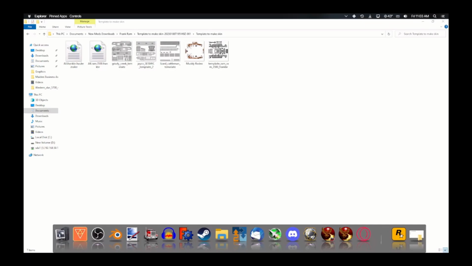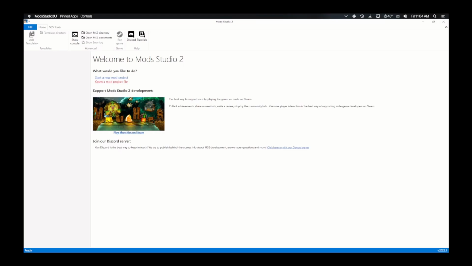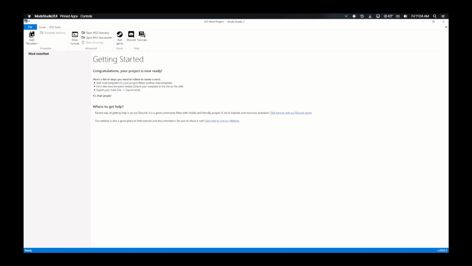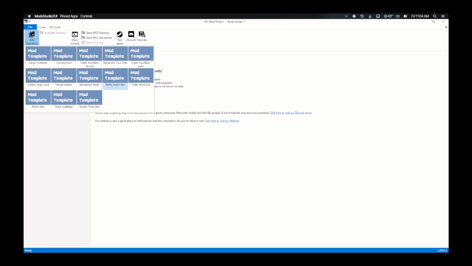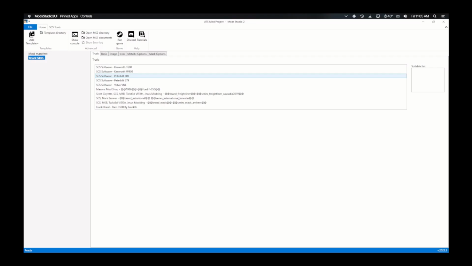We'll open MS2. And what we want to do is start a new project. ATS, of course. It starts our manifest file in there. And then we want to create a new template, it says. And then we'll say simple truck skin. We'll go to the truck skin and we'll select the Dodge.